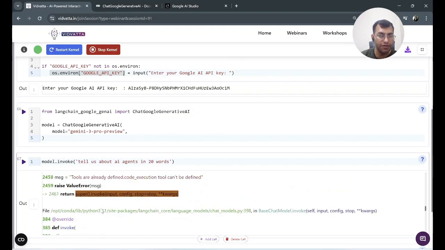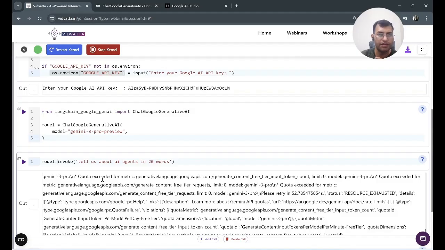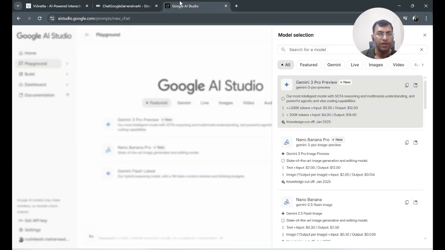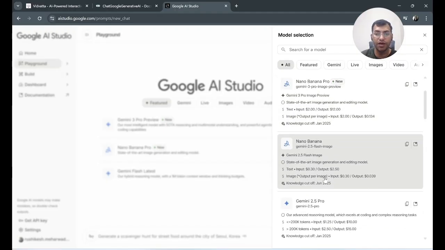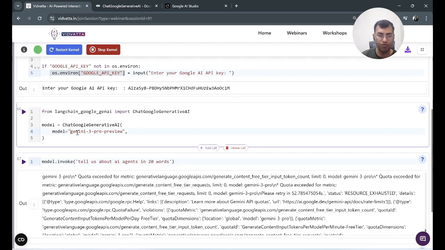Let us see why this error is coming. We'll go to this last line. It says that quota exceeded. As this is a new model with a limited quota, it's possible to have a limited quota. So we will come down to an older model, which is much faster, like Gemini Flash latest. Let me copy this and we will try to put it here.